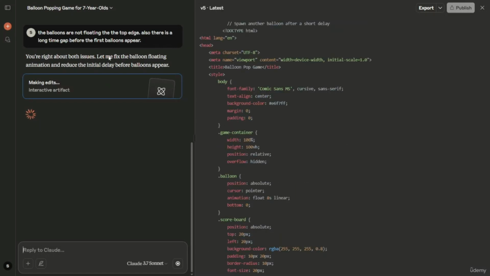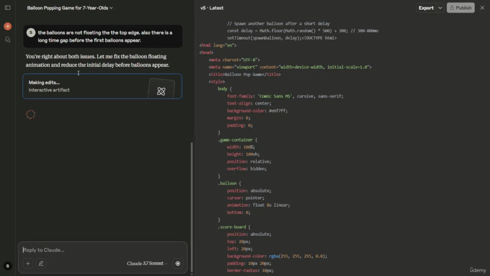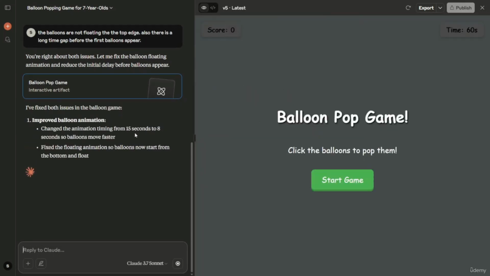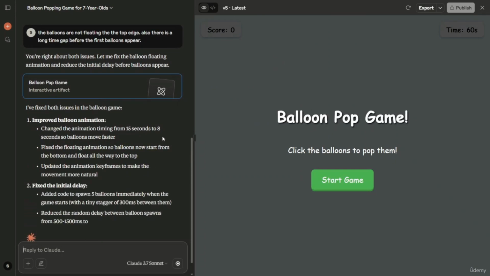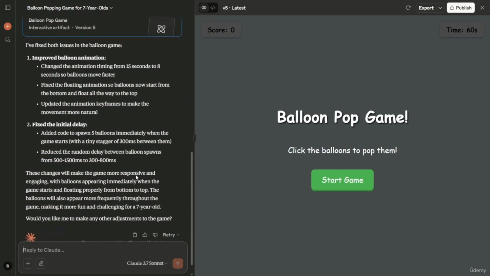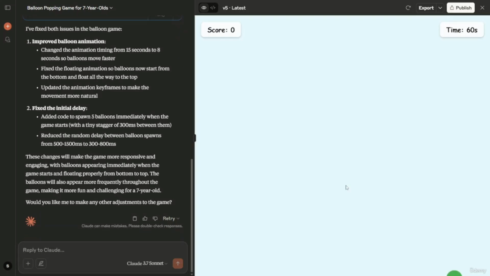Let's see. Initial delay. Let me fix the balloon floating and reduce the initial delay before the balloons appear. So change the animation timing. So it has made it faster. Fix the animation to now start from the bottom all the way, update the animation keyframe to make the movement more natural. So there was an initial delay, making them more responsive. So let's see if that helps.